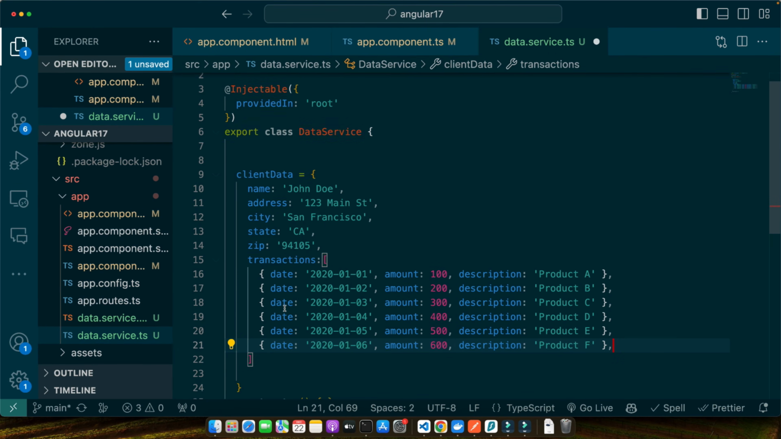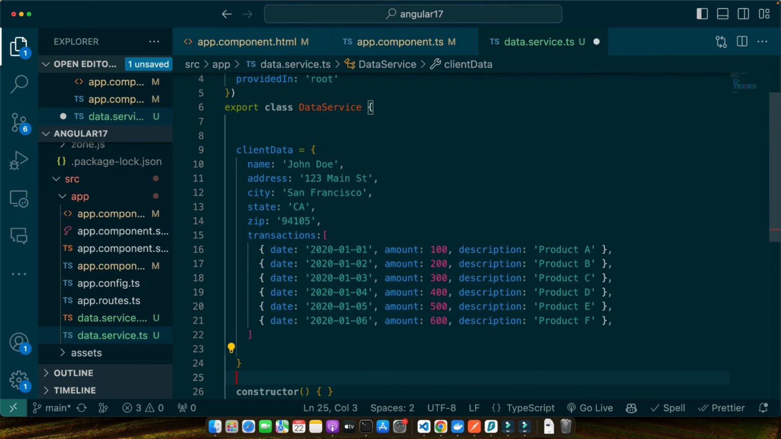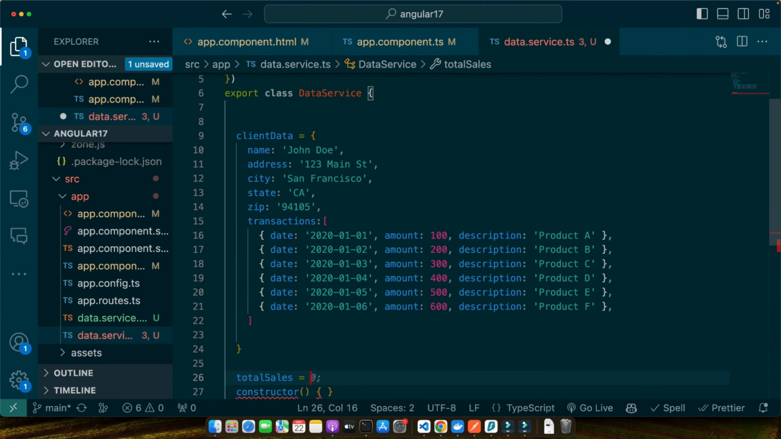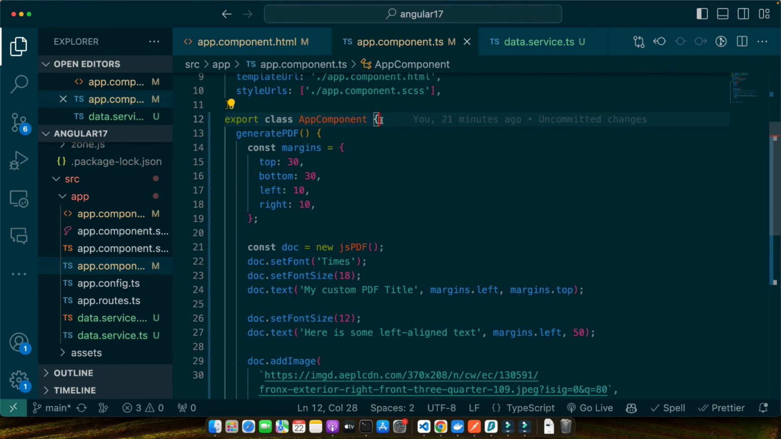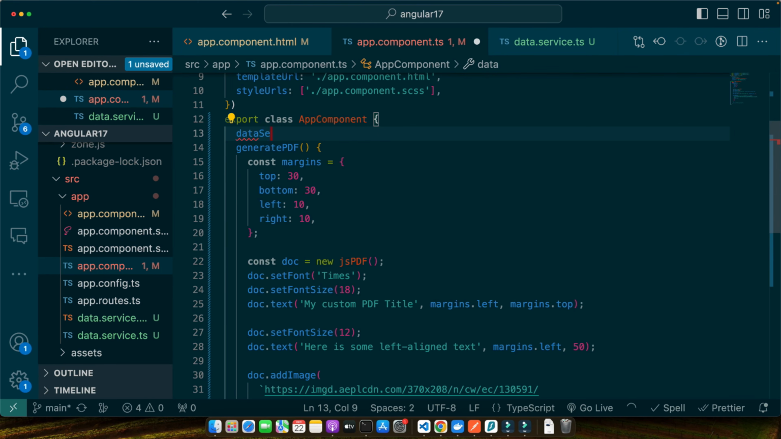Okay, now I will create another property. Total sales is equal to, this will use this dot client data transaction dot reduce, and it will calculate the total number of sales for us. Now let's use the jsPDF to put this data into a structured branded sales report. We will dynamically insert the client's name and the reporting period, the transaction list, and the total sales amount. Now first of all, I will inject the service that I just generated.